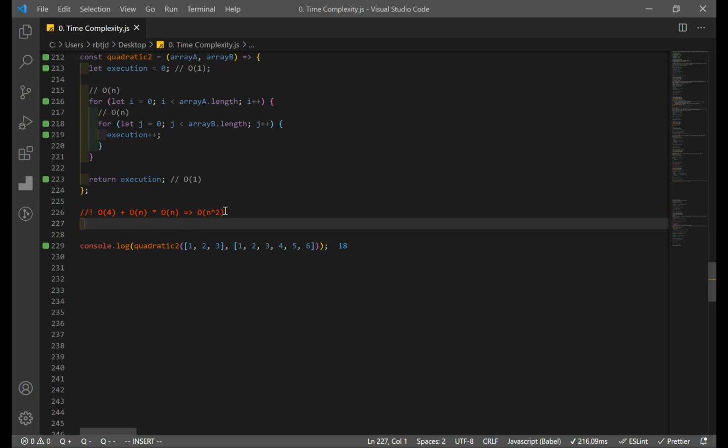Well, why is it not O of n squared? Well, the reason is the length for this is 3. Length for this one, array B, is 6. Well, what is 6 squared going to be? 6 squared is going to be 36. Is that represented in our quadratic? No, it's not, right? What if it was 3 squared? Well, 3 squared is 9. Is that represented in our quadratic function? No, it's not. So it must be something else.